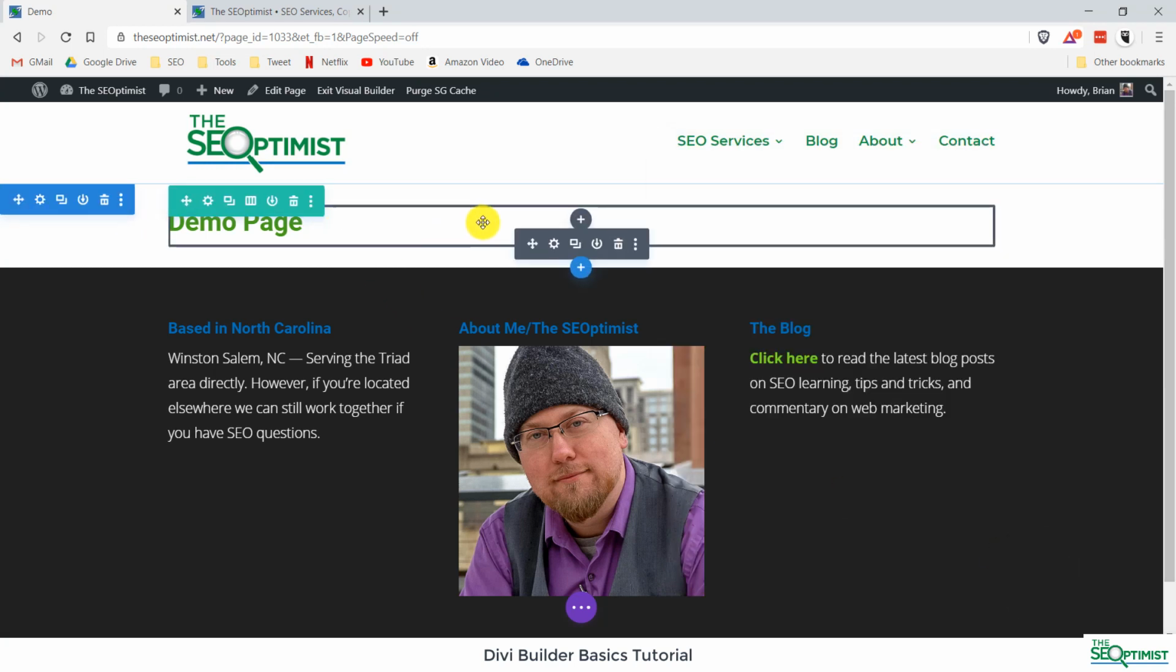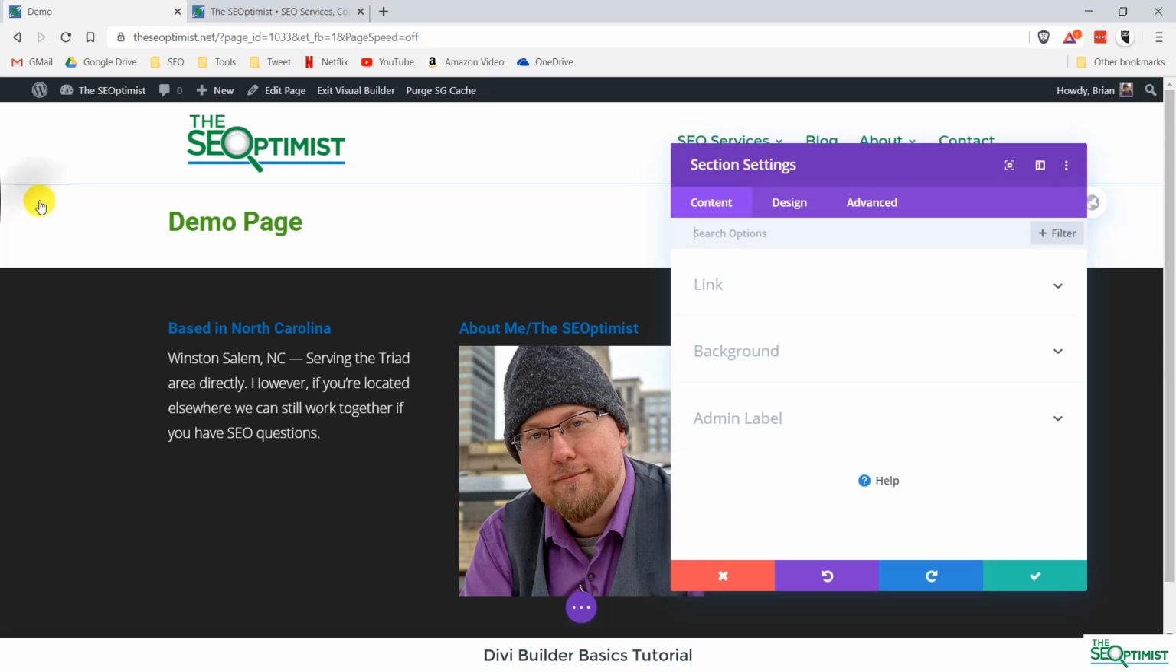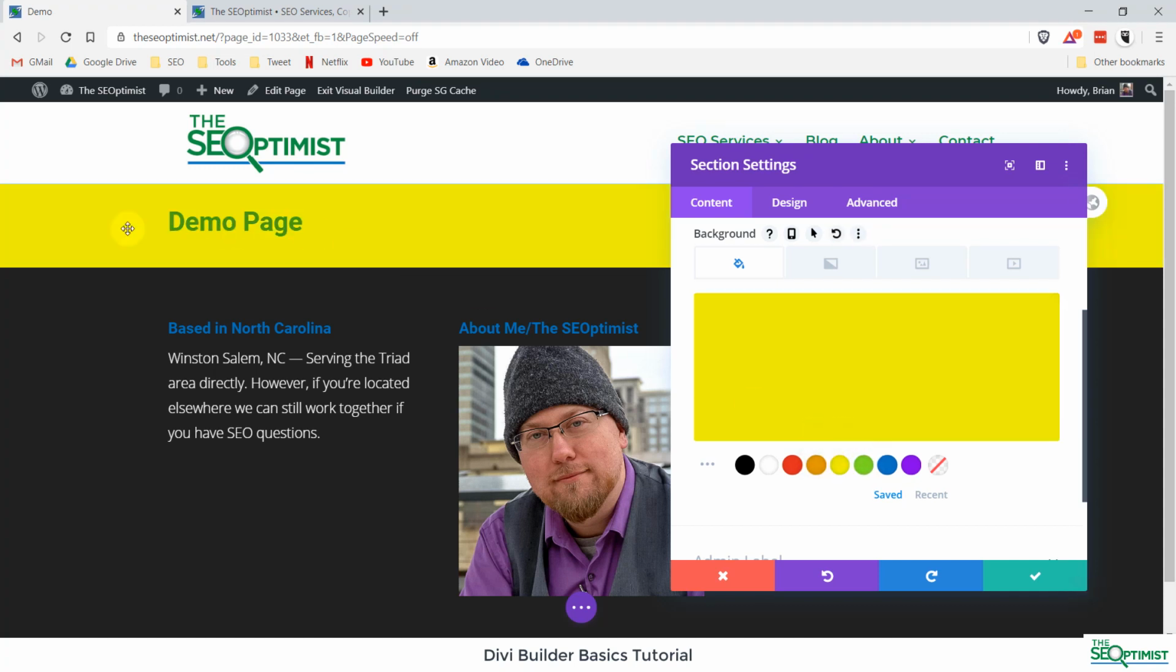So now we have, as you can see, the gray outline. This is our text widget that makes that happen, and it's contained within this row. Now, say we want a background of some kind for this whole header area. We can do that if we want it to take up the whole width here in the section. So let's click this gear for the settings of the section. Under background, here's where we get those colors again. Let me pick, just for fun, a yellow. Now you can see that it applied yellow to this whole section.